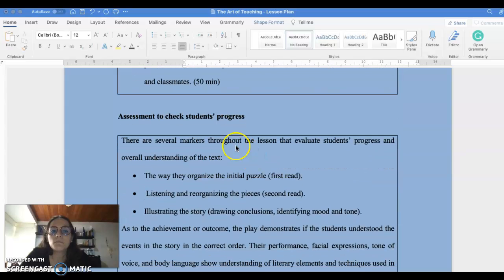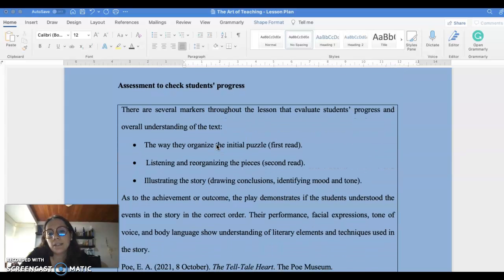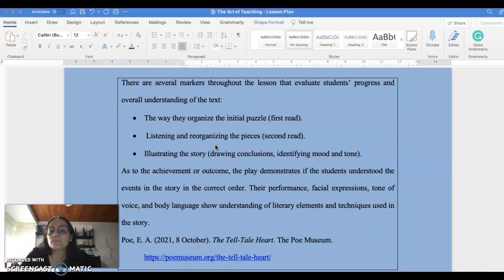I didn't design any paper written assessment because there are several markers throughout the lesson that evaluate the progress of the students. They are forced to read at the beginning of the story, and it's just going to be entertaining. It's not compulsory reading, but it's just a puzzle, and they read without even noticing.